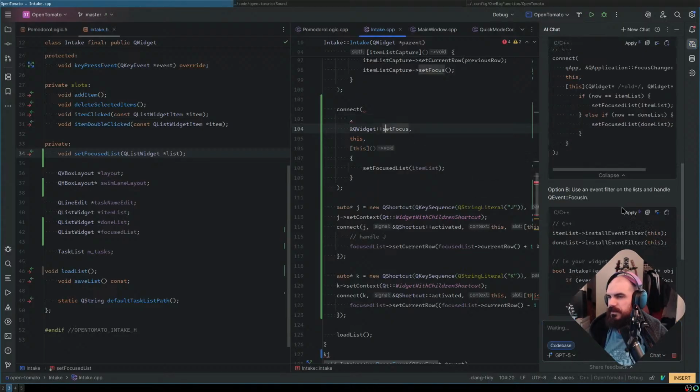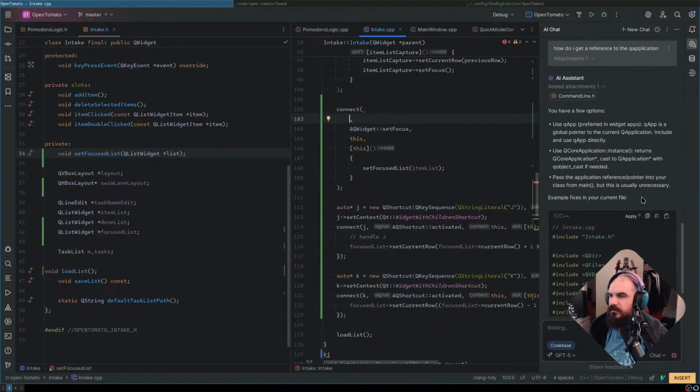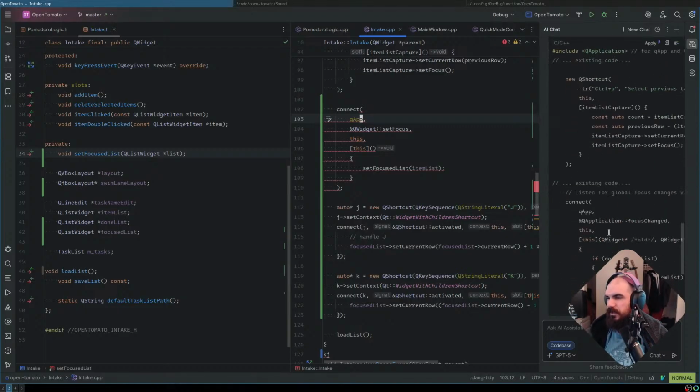It makes sense. I just don't know where to get this reference from. I don't want to pass it in if I don't have to. Use QApp? Oh. It's a global pointer to the current application. I didn't know that. Or QApplication instance. Oh. This isn't working because we're using this instead of. And then this has to change.